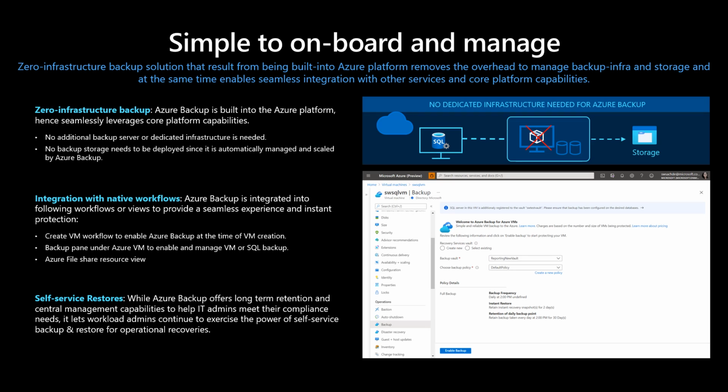It integrates with native workflows. You can create a virtual machine workflow to enable backup at the time of creation. And as you can see from the image over on the right hand side, there's a backup option for all Azure virtual machines to enable backup directly from the virtual machine in Azure, either in a new recovery services vault or an existing recovery services vault. Self-service restores can be managed from the virtual machine, from the vault, or from Backup Center. And again, I'll give you a quick overview of this in a short demo.